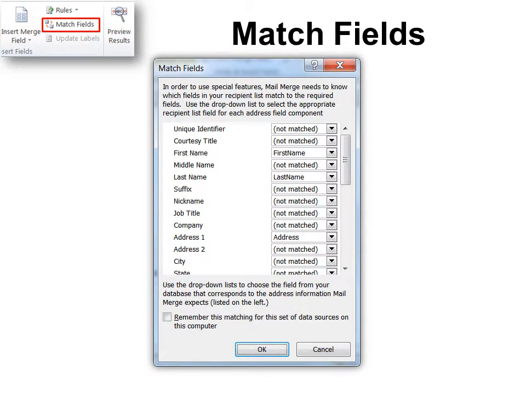This is what the match fields looks like. So if this is what the one is built in, you can look over here at yours and say, okay, it's first name in theirs, but it's called first name, no space, in mine, and it'll try to match them. It's pretty good about matching them. But if some of them don't seem to match appropriately, you can come in here and choose.